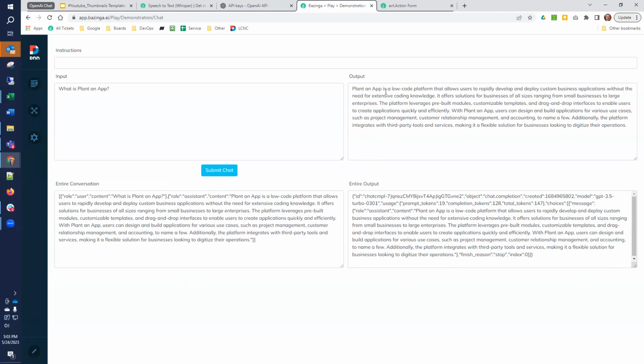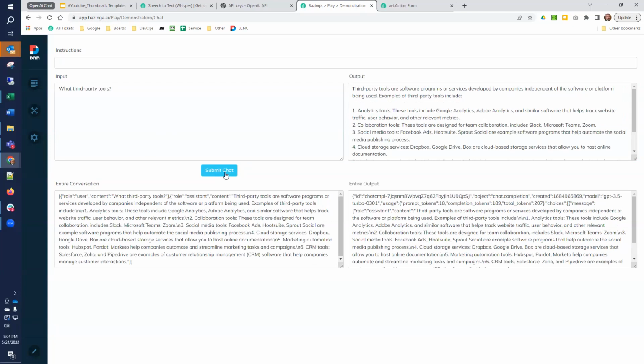So we asked, what is PlantAn? We got PlantAn as a low-code platform, and it goes on. However, we've not yet wired this as a conversation. For example, if our answer says that it deals with third-party tools, and we ask what third-party tools, because we haven't wired the conversation, we'll get a generic answer, what are third-party tools? And we'll not take our earlier question about PlantAn into consideration. And as expected, the output comes back with no reference to PlantAn.